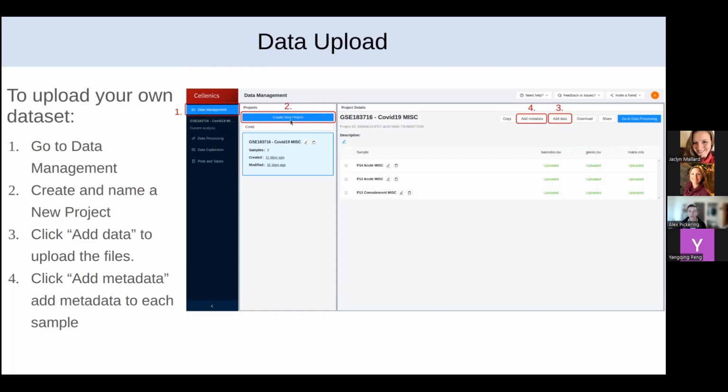Once you've given your project a name, then you need to add data to your project. I'll go over in the next slide exactly what format that data needs to be in. But before I do, I'll also mention that this is where you want to add metadata for your samples. If you click this button, it's going to create a new column in your table, and you're going to use that for indicating groupings of your sample.